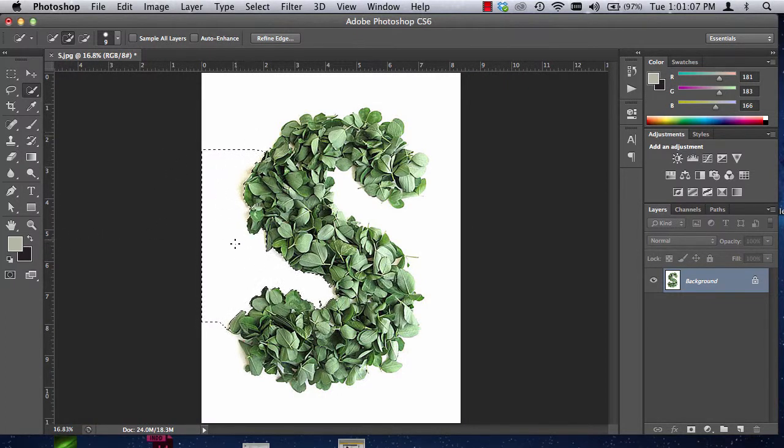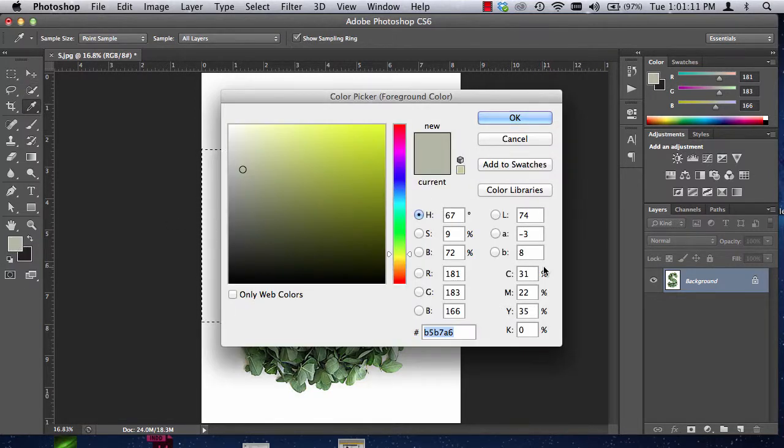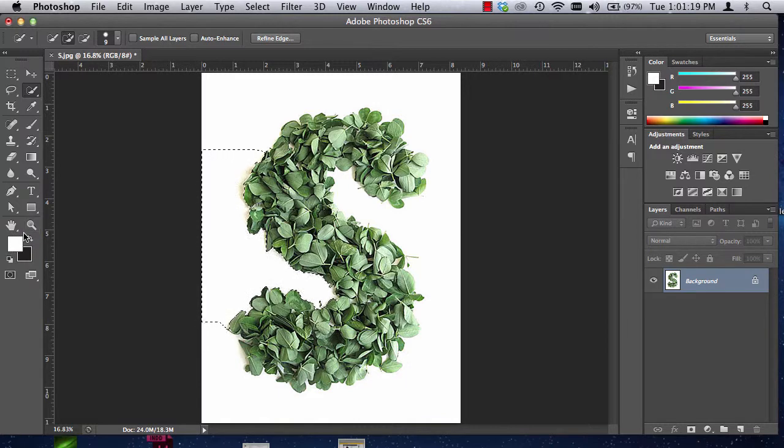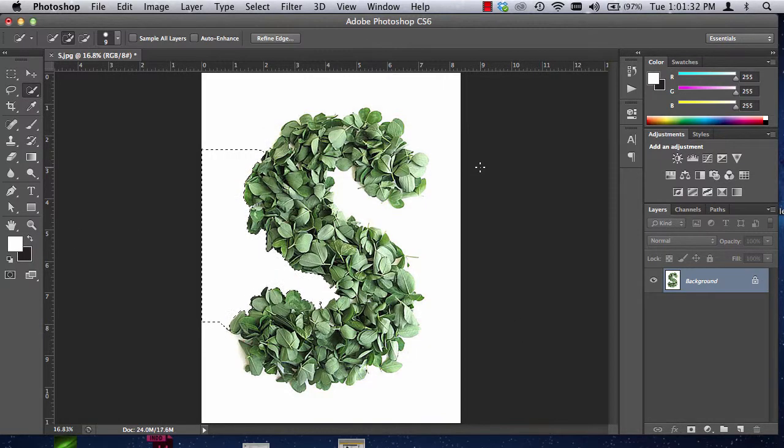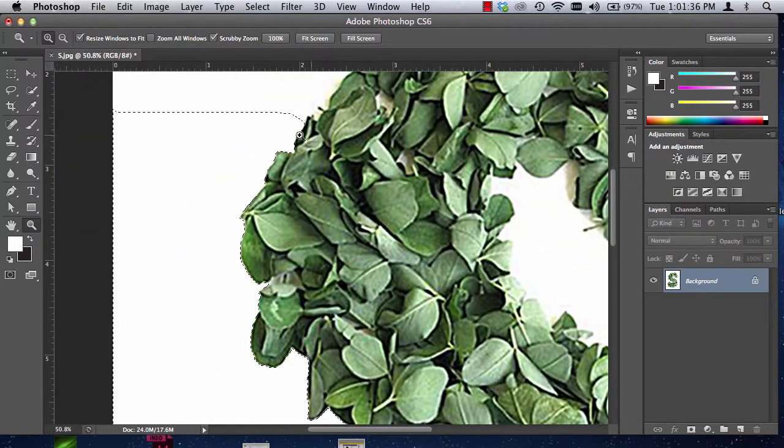Now I want to fill this area with white, so I want to make sure my foreground color in my toolbar is white. It is not. So I'm going to make it 0 cyan, 0 magenta, basically 0 of any color. And I can hit the delete key and it will ask me, do you want to fill this with the foreground color or the background color? This is your foreground color, this is the background color. So I want to fill it with foreground color. I hit OK, and we will see that that shadowed area is now gone.